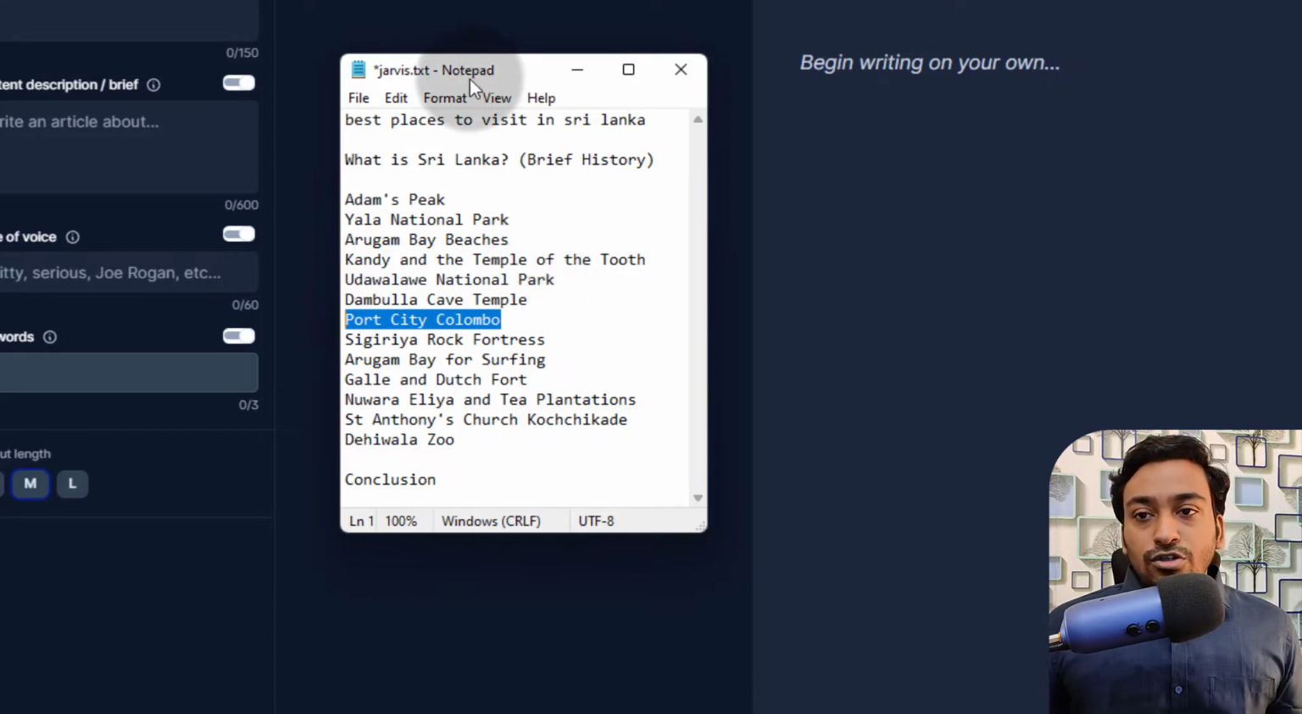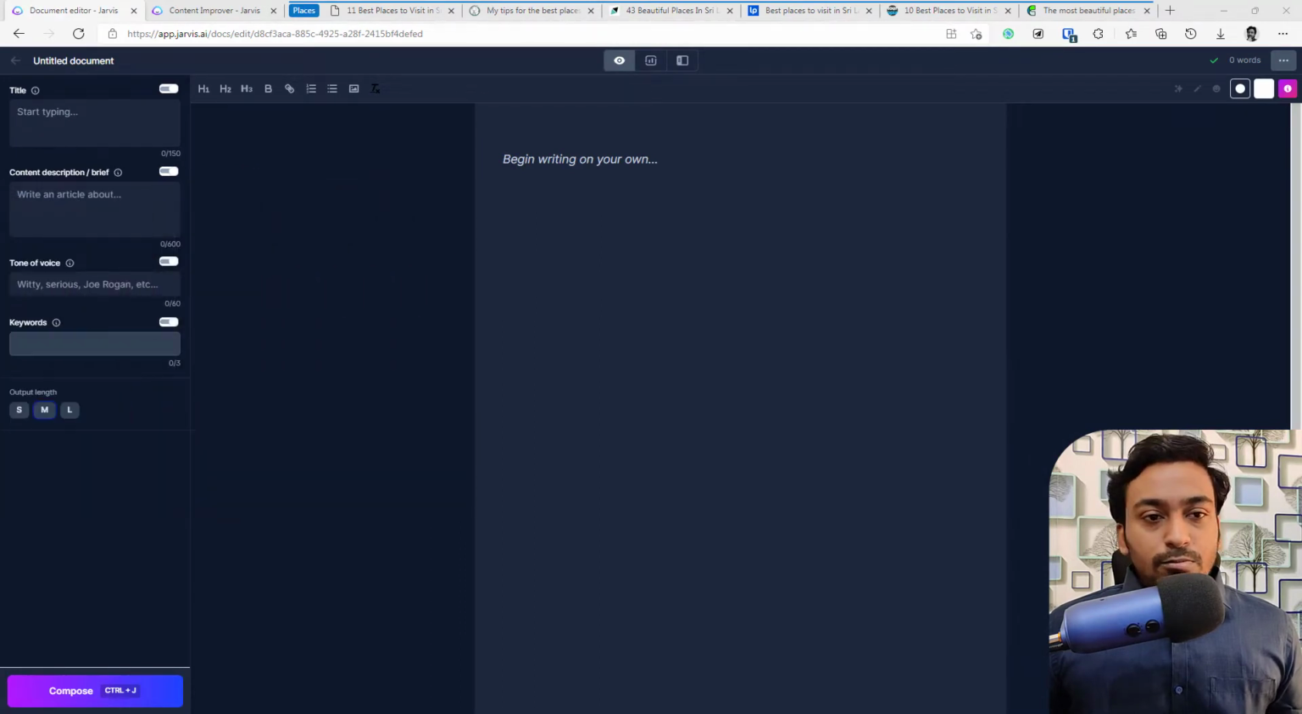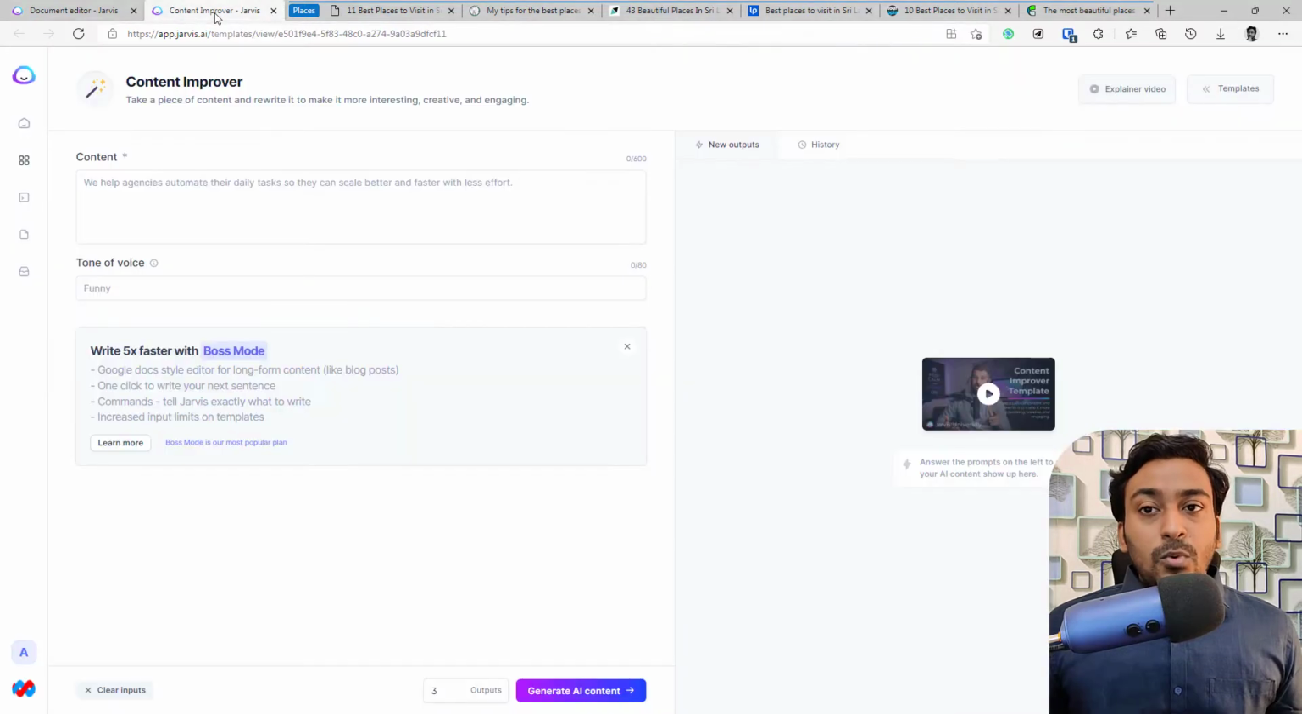And I just want to show first what tools and what content we'll be using. Obviously, we'll be using Jarvis Boss Mode to write. I opened up Content Improver just in case, because if Jarvis is unable to come up with any content related to that particular location, we can always use Content Improver, where we can take existing text available on the internet and try to improve it, or sort of rewrite it, get inspiration from it and write content based on that.